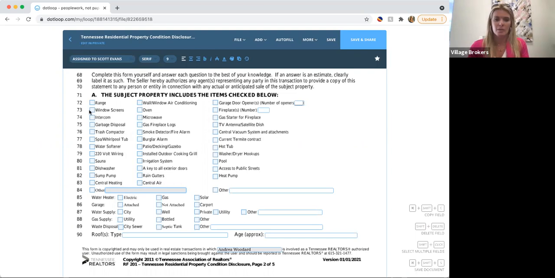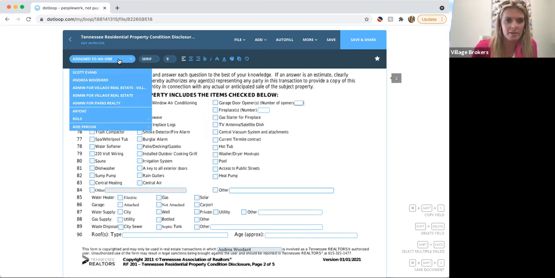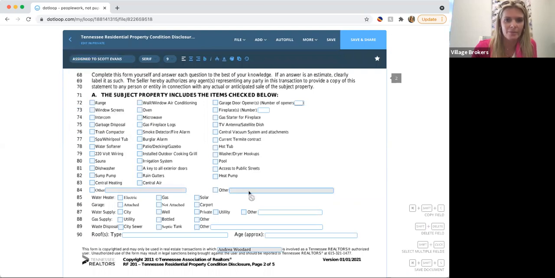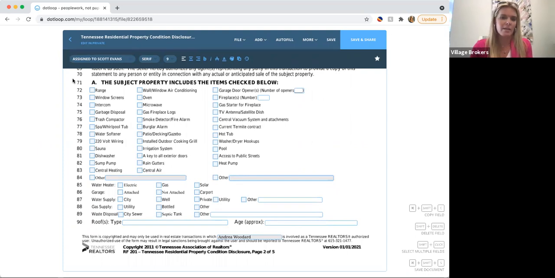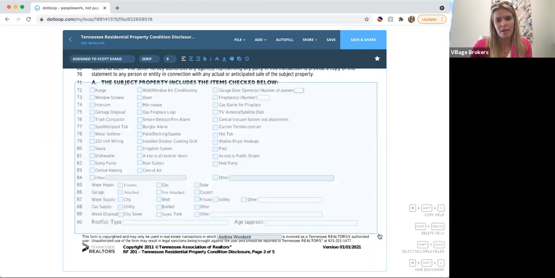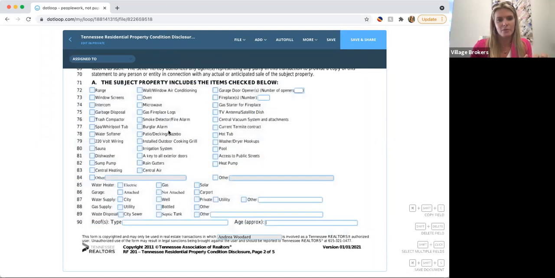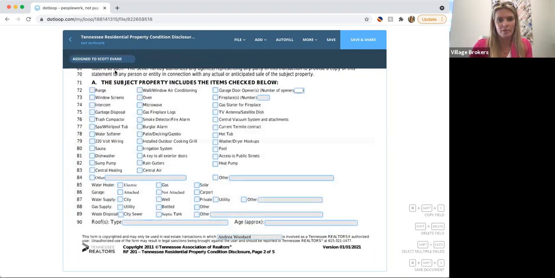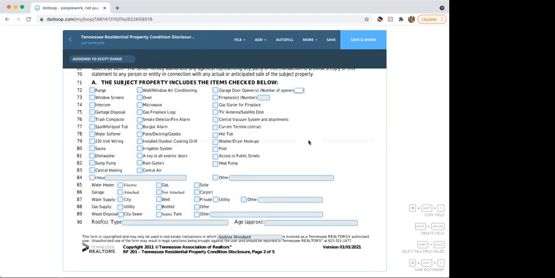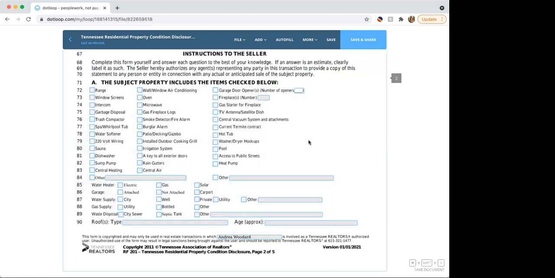Now, nobody wants to go through here and click every single box and assign it to the seller, right? Yes. So just like you can use a cursor to highlight things, you put your finger down and you start drawing the square and it highlights all of those fields and you can assign them all at once to the seller. Cool.